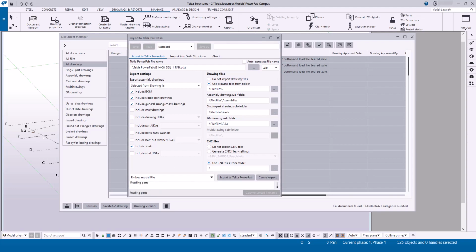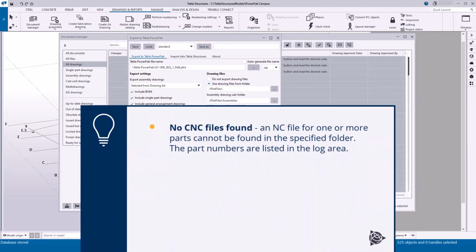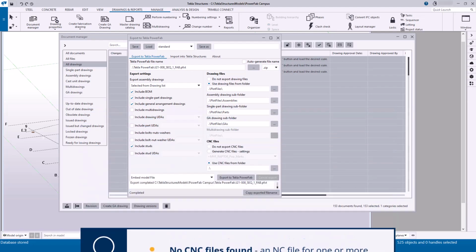As part of the export, there are multiple validation checks to ensure the fabrication package is as complete and up-to-date as possible. If a potential validation issue is identified, the export will be temporarily paused and a message box will appear to advise you of the potential issue. You should review each message and decide how to proceed. The most common validation issues are: No CNC files found. This message means that an NC file for one or more parts cannot be found in the specified folder. The part numbers are listed in the log area.